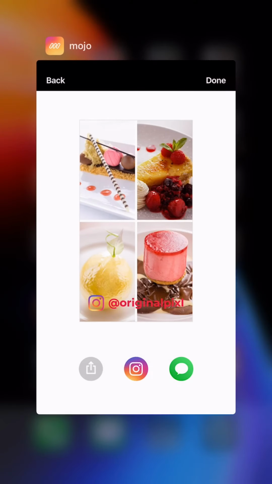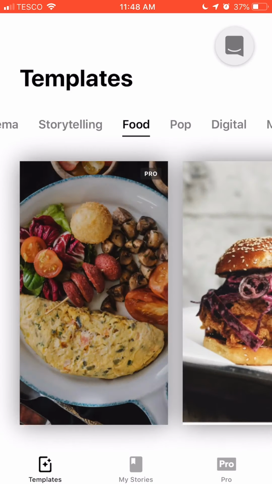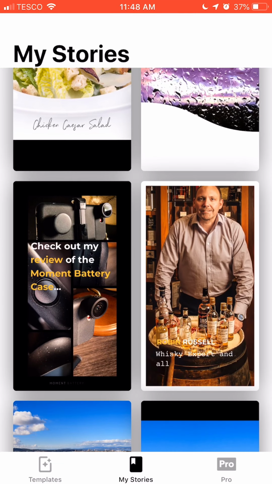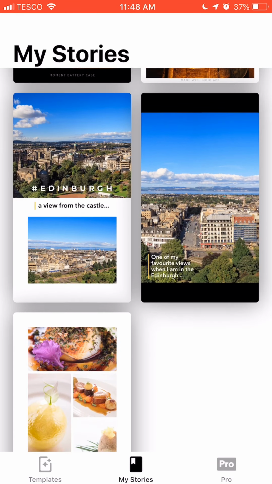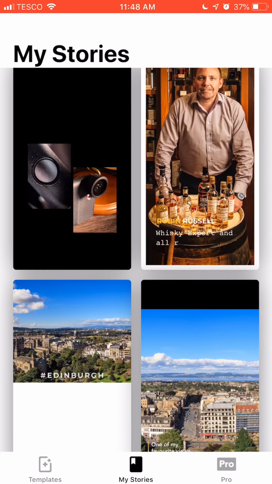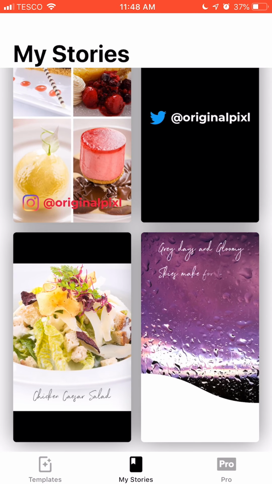So we can get out of Instagram again, and there we go, we go back. Now if we go back to the templates, you'll also notice in the middle here, you've got my story, and you can see the different stories that I've actually been creating of late. And then once I get a bit fed up with them, I tend to delete them, so I tend to keep around about a dozen on the go at any one time. And you can use these as templates as well.